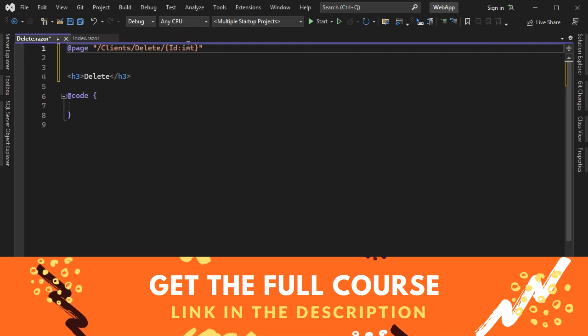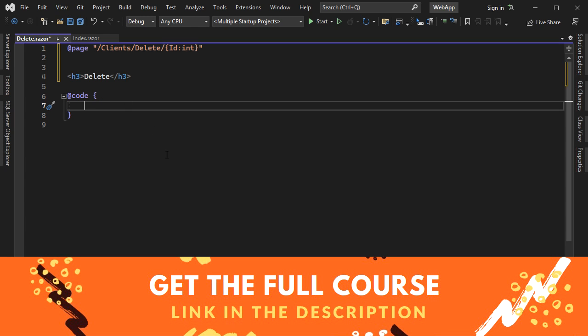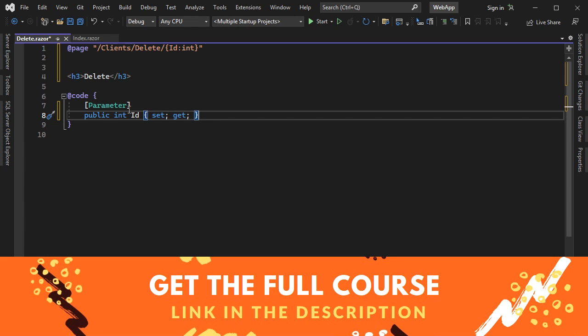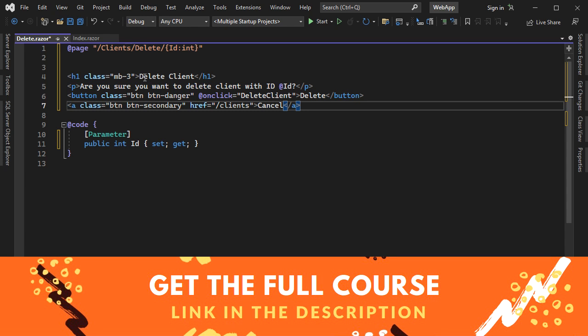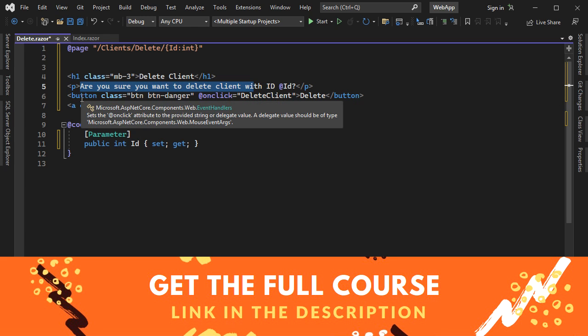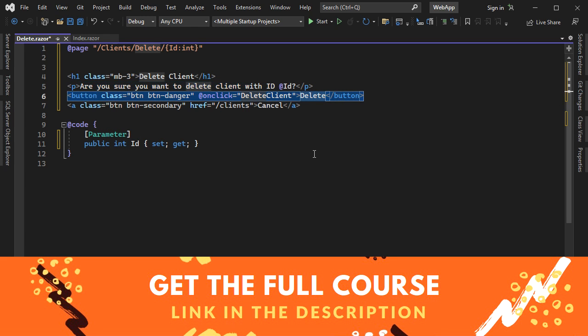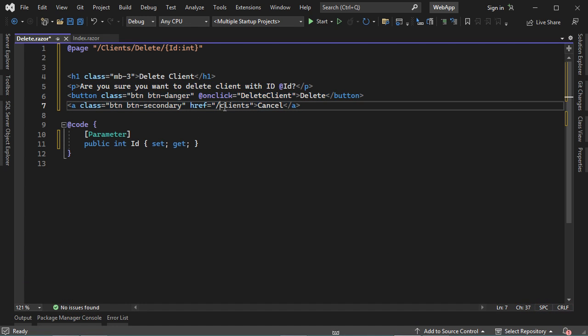Then let's read the client ID from the URL. So just here let's define a new property. So we can create the property ID that we will initialize from the URL. Then let's update the content of this page. So we can display the text Delete Client, we can display this confirmation paragraph, so we can display, are you sure you want to delete the client with the ID, which is the value of this property, and then we can add this button that should allow us to delete the client, and we can add this button that should allow us to go back to the list of clients.